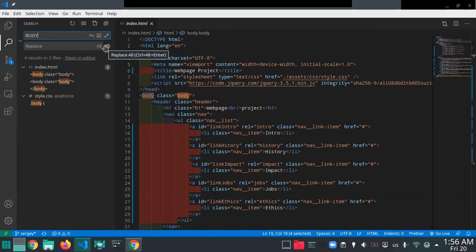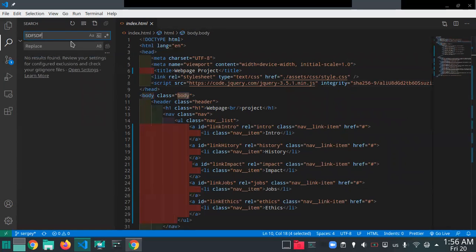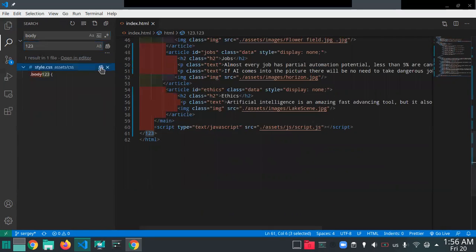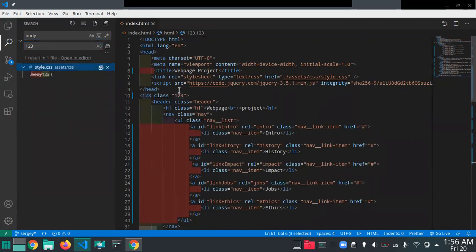And you can also replace. For example, you search for body, and then you can replace it with something. Let's try. We can replace either one by one, or we can replace them all at once. So let's try to replace it, and you can see it just got replaced.